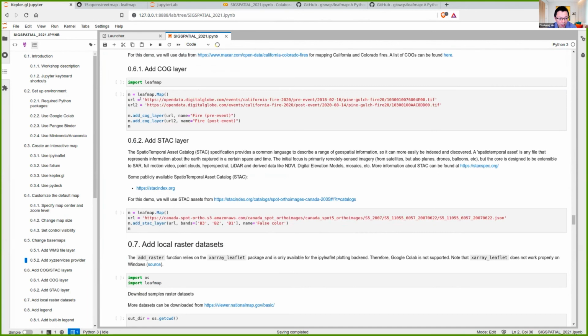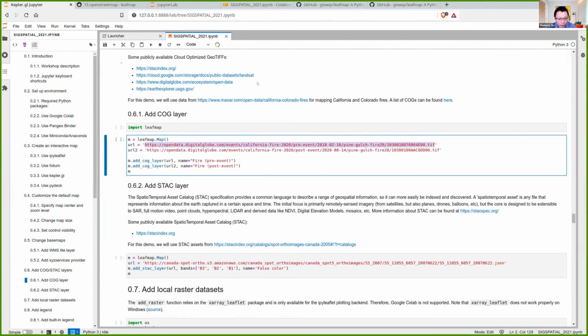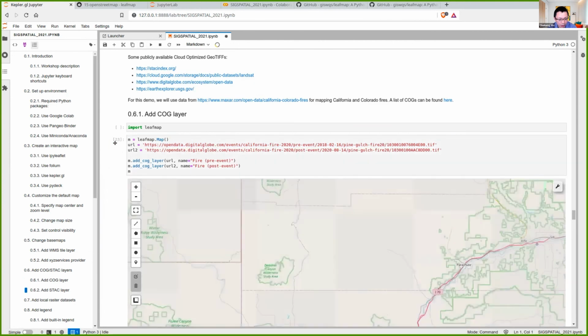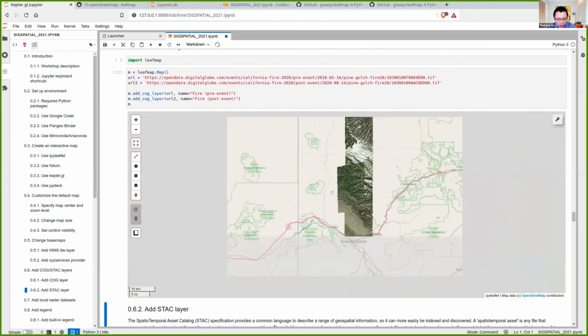For example, if you have a URL to the cloud optimized GeoTIFF, you're welcome to check out the link here. Some of those are from Maxar, the WorldView-2 imagery. So for example, this is before and after the fire, and you have the URL hosted somewhere in the cloud optimized GeoTIFF format. Then you can just use the add COG layer and should be able to load the data directly to the map. So as you can see, you don't have to download the data.